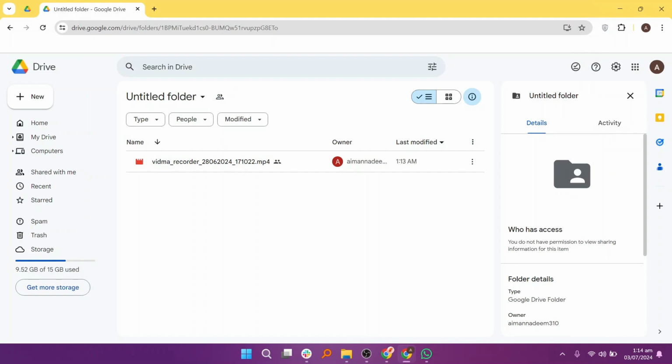Hi everyone, in this video, we will show you how to download a view-only video file from Google Drive.